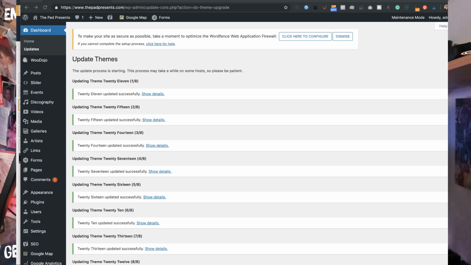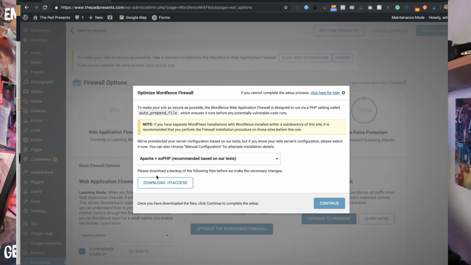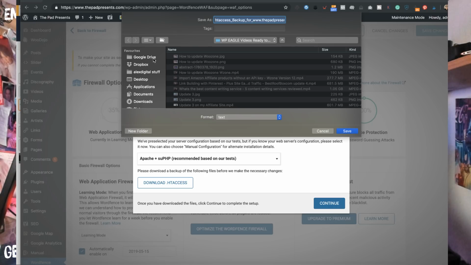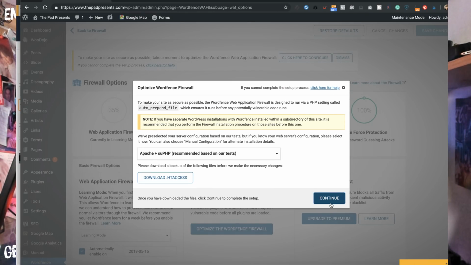Just looking at chat. Oh, by the way, when you install WordFence, you should configure it as well. So you just click this button and you download that file, put it somewhere safe, like documents. Then it does some stuff.